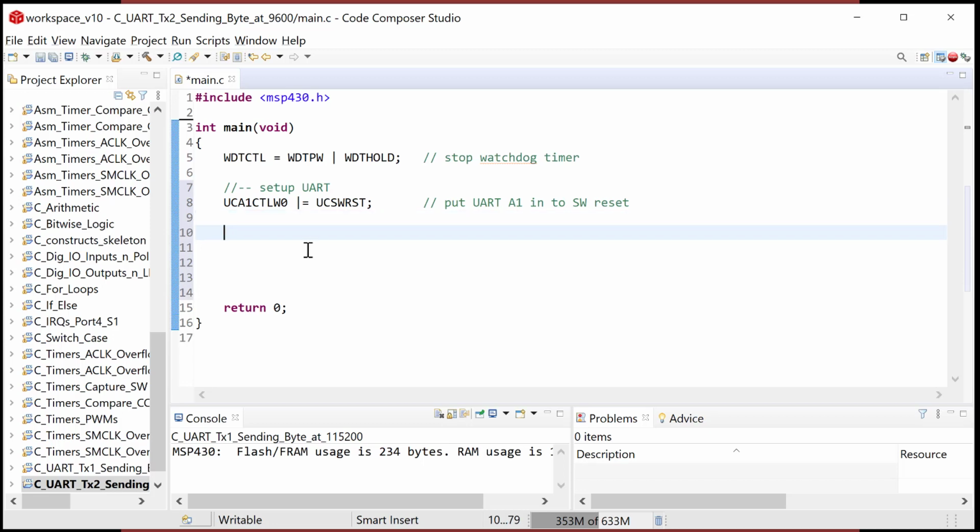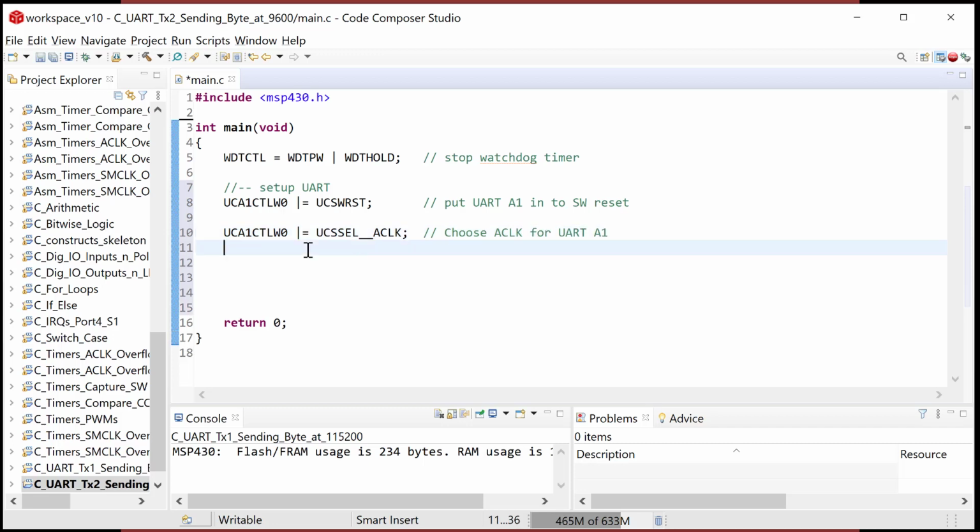Okay, now let's do the clock. So first thing we want to do is go into that same configuration register, and that is where we change the settings for the clock bits in the UCSSEL bits. And luckily there's an awesome little mask called UCSSEL__ACLK. So this is choose ACLK for UART A1. And life is good. And now what we need to do is set up the prescaler and the modulator. And so we go to the baud rate control register. So that's UCA1BRW.